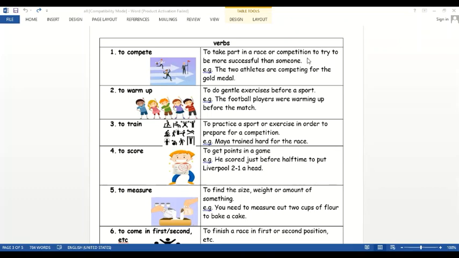It means that people are competing with each other. It means that they are trying to challenge each other, so one of them would win the race or the competition or the match. Let's read the example. The two athletes are competing for the gold medal. This means that they are challenging each other for one of them to win the gold medal.